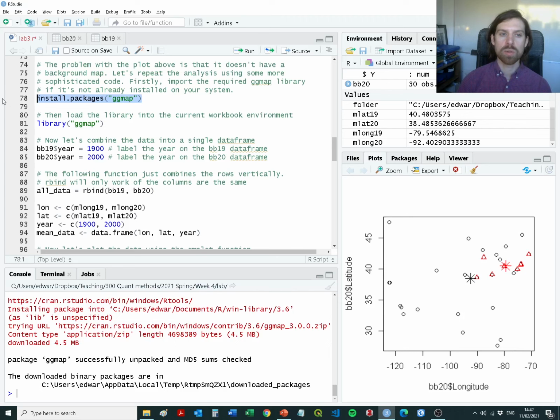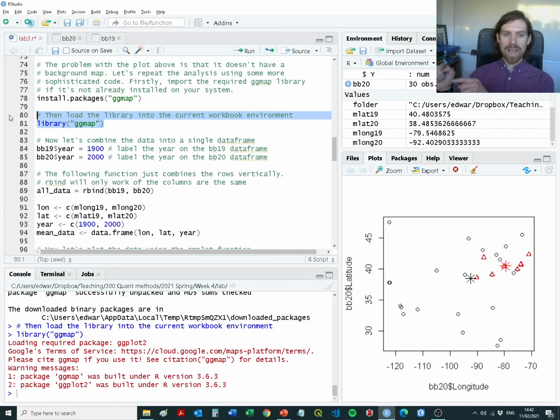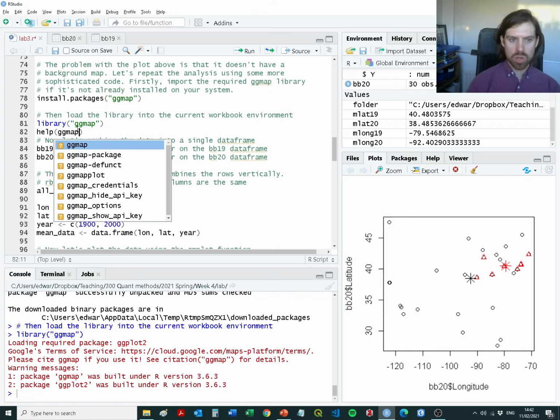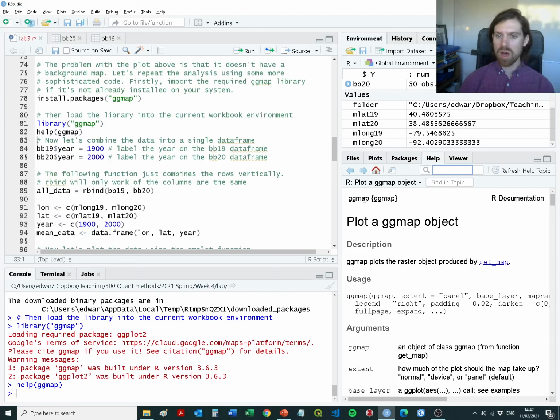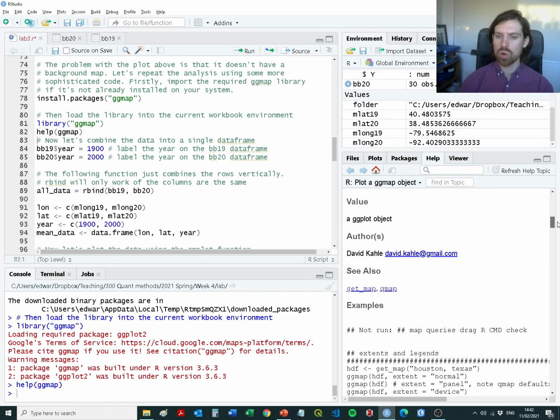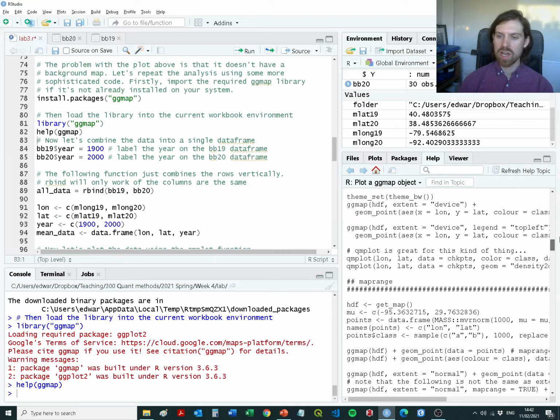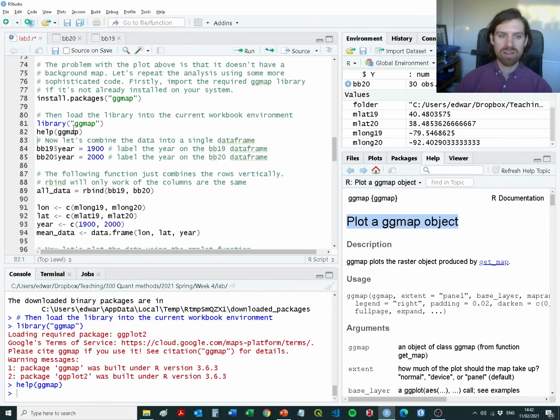So once we've installed the package, we just need to say, hey RStudio, can you go and get that package and bring it into my current workspace? And that's what the library function does for ggmap. If you want to read more about ggmap, you're welcome to. It allows you to plot a ggmap object, and there's just so much that you can do with this. So the help menu is obviously huge in comparison to the generic plotting which I showed you before.